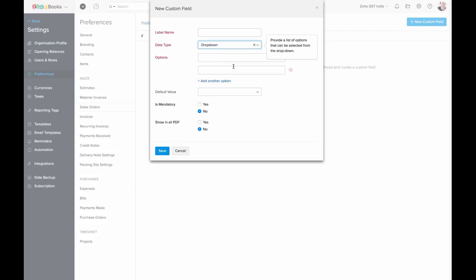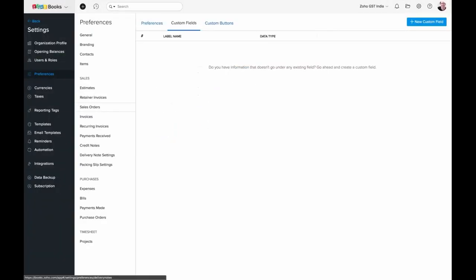So those guys were able to easily configure a custom field, and whenever they invoice the customer, they would just select the kind of project, and then they would directly invoice them accordingly. So you can also do such things using custom fields right here.